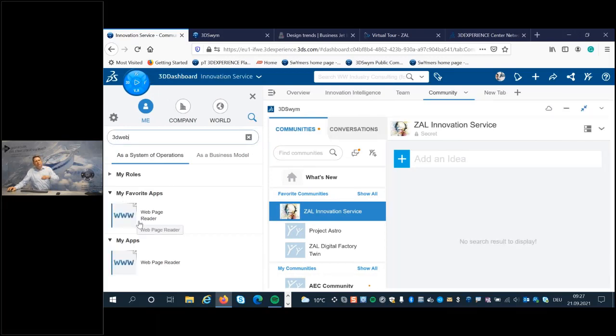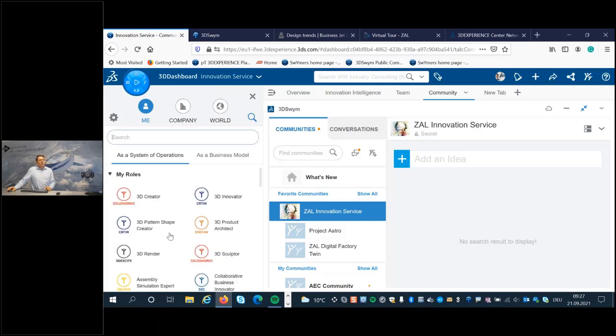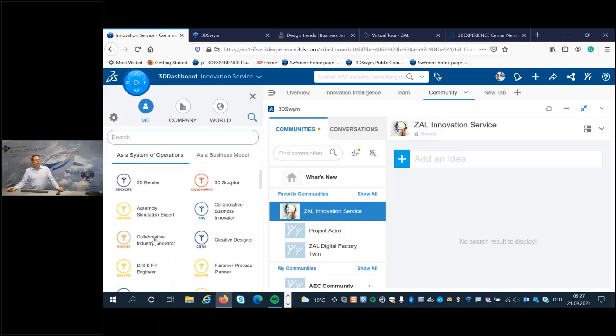We have these web-based apps, but depending on your roles, you have other apps which are then native apps, rich client apps, which are installed locally on your machine, but of course directly connected to your environment, the 3D experience platform. So that's it. Let's go back.